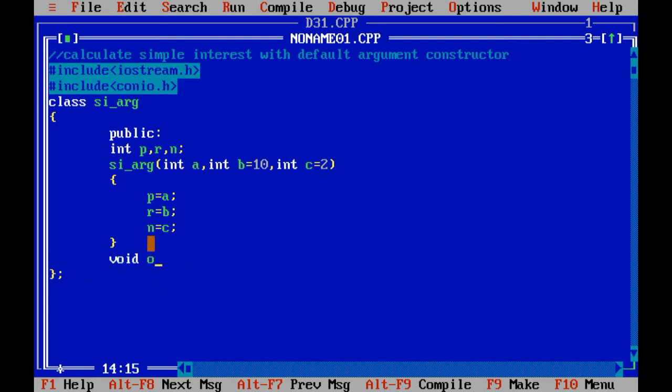Now void output, cout, backslash n, simple interest is. I want to make a bracket because as per the rule of BODMAS, the division performs first. So instead of division, we want to give the priority to the multiplication. That's why I have applied brackets over here.